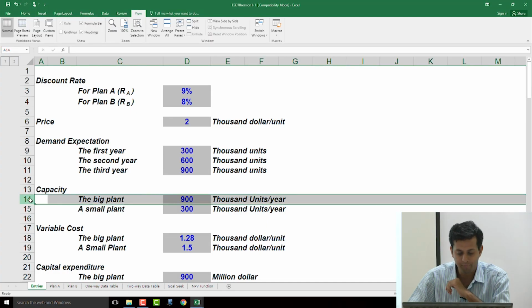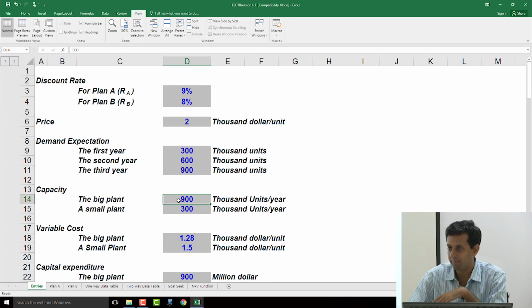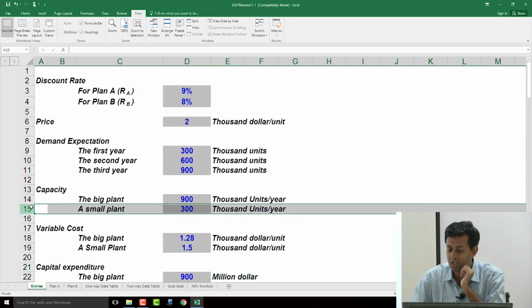If you look here, there is an option of building a big plant. This big plant will produce 900,000 units a year. And the price of each unit, as you can see, is about $2,000 a unit. On the other hand, there's a small plant. The small plant can only produce 300,000 units a year, but you have the ability to build multiple small plants if you like.